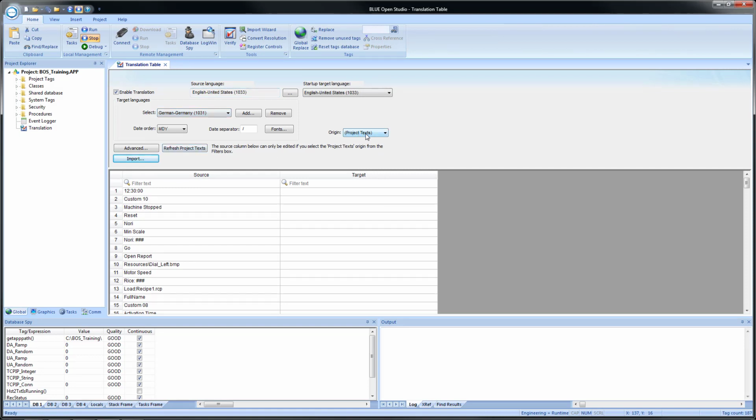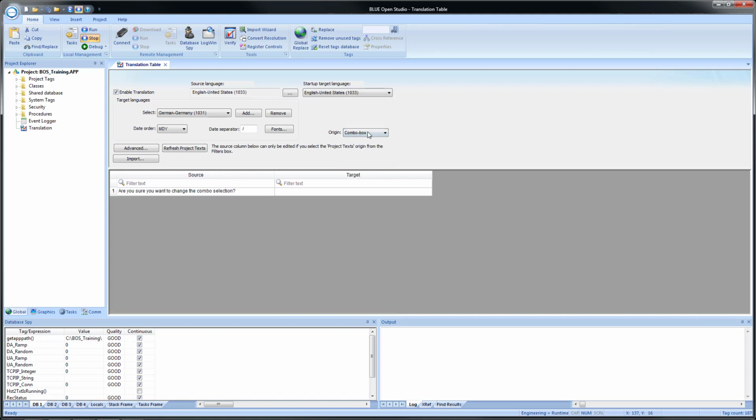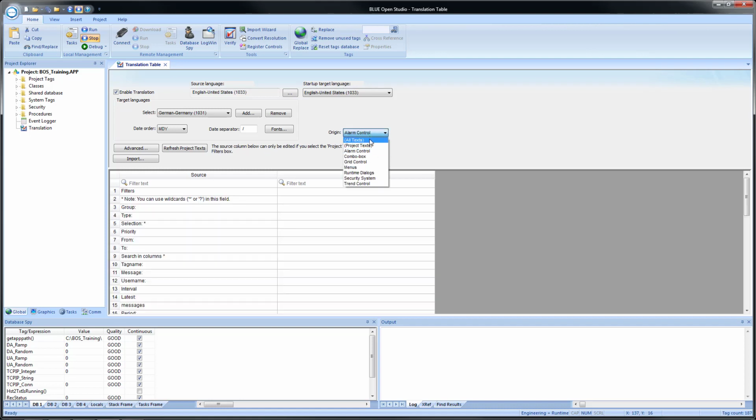And last but not least, we have a filter over here called Origin. What this does is allow us to filter out different texts from different sources. So if we wanted to look strictly at combo boxes, or if we wanted to look at alarm controls, we can do that. I'll leave it set at all text.